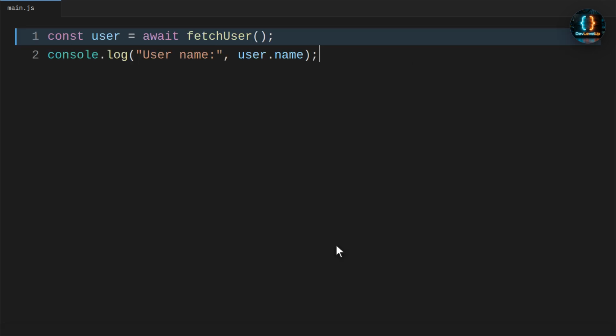The best practice is to await a promise exactly where your code needs the real value. If the next line reads a property from the result, that is usually the place where await belongs.